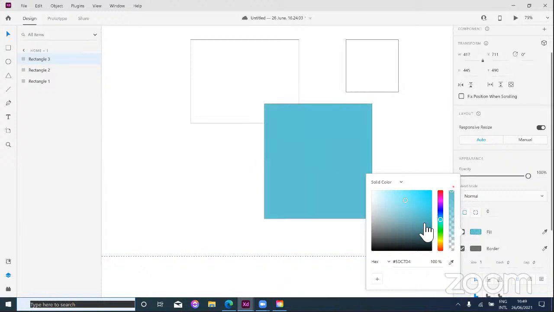In most cases, you will be working with the hex code. You can just copy the hex code from a website or different places and paste it here. Another thing you can do is click on this and use RGB instead of hex. Just enter your RGB values or your HSB values here, but in most cases you will want to work with this.